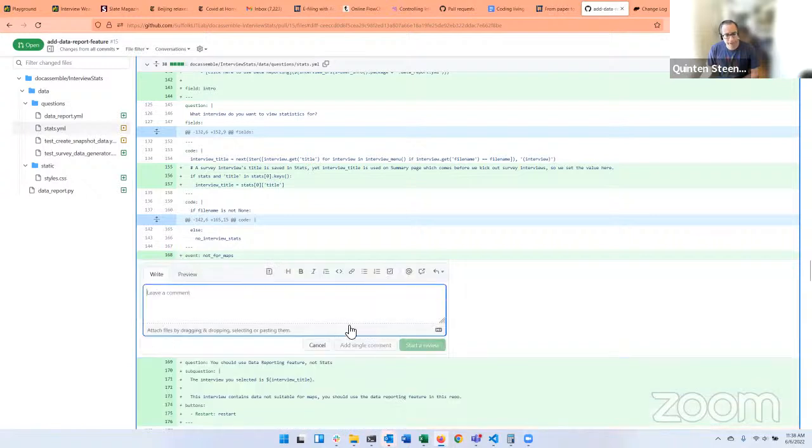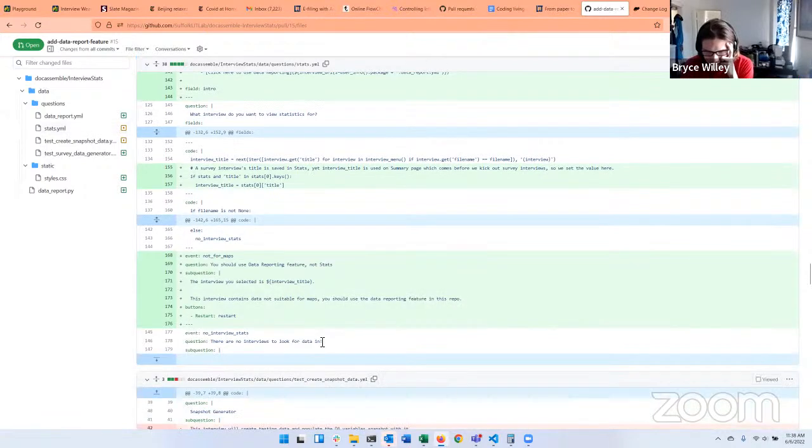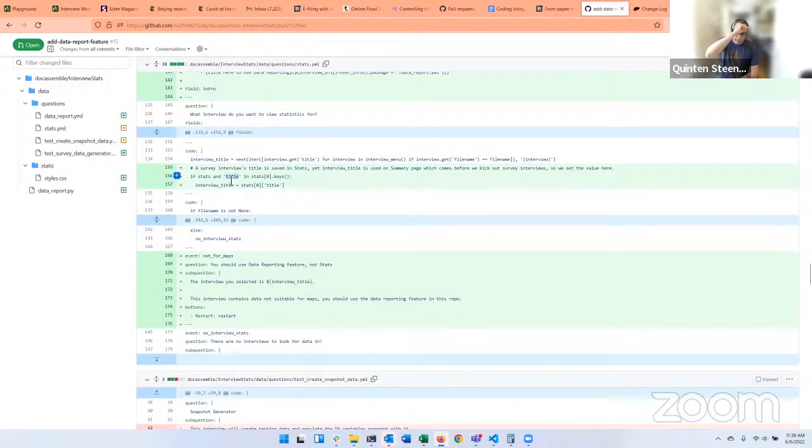What do people think? Sorry, I'm jumping. I know it's hard to read a pull request on screen while I'm scrolling around like crazy. So this check right here is looking for a column named title in the saved data. And if it finds that column, it doesn't let you use the interview stats screen. It wants you to use the other interview. I think that kick out might not be right in all circumstances because people might use a column named title in the fields that they save.